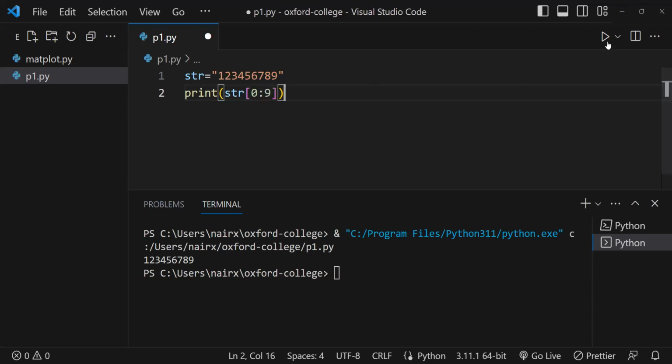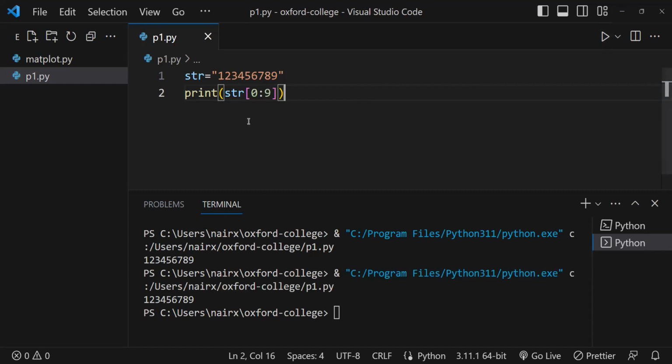So 0:9, I'm getting printed from the 0 to 9 position. Everything is getting printed, right? 1, 2, 3, 4, everything getting printed. But now if I want this to be printed in steps, for that we use one more colon and give the step count. Let's say I'm giving 2 here.